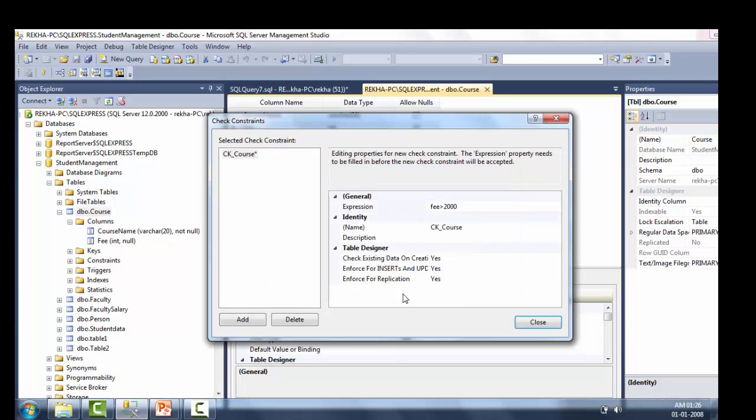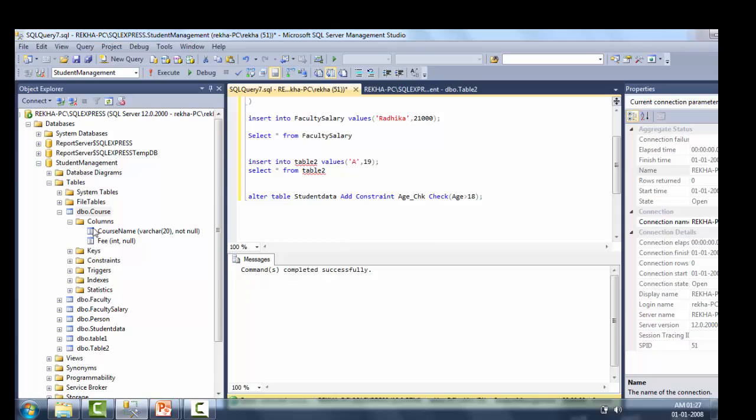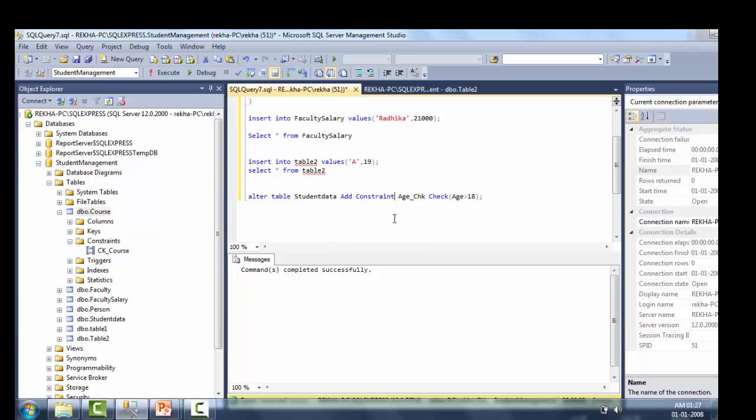Now okay. So it is possible that an existing table also has records. So if this option is selected, whenever you apply this constraint for this column, it will also check for existing records. Now close it and then save course. It's saved. Now come here on course and then refresh this, and inside this you can find your ck underscore course constraint. So like this you can add your check constraint on existing table.